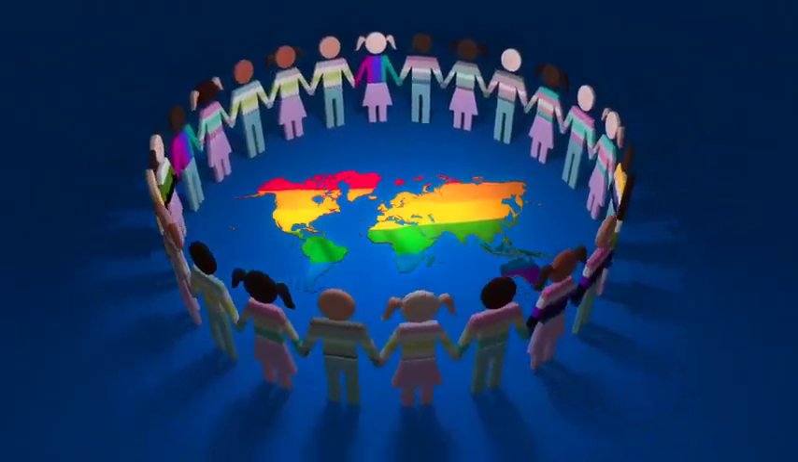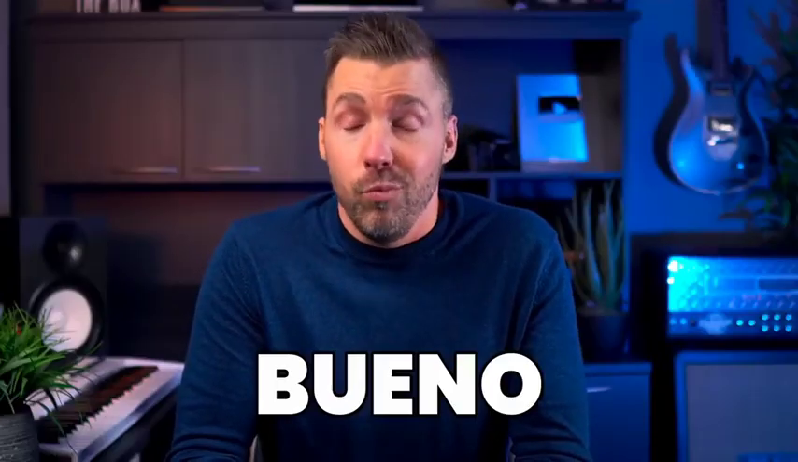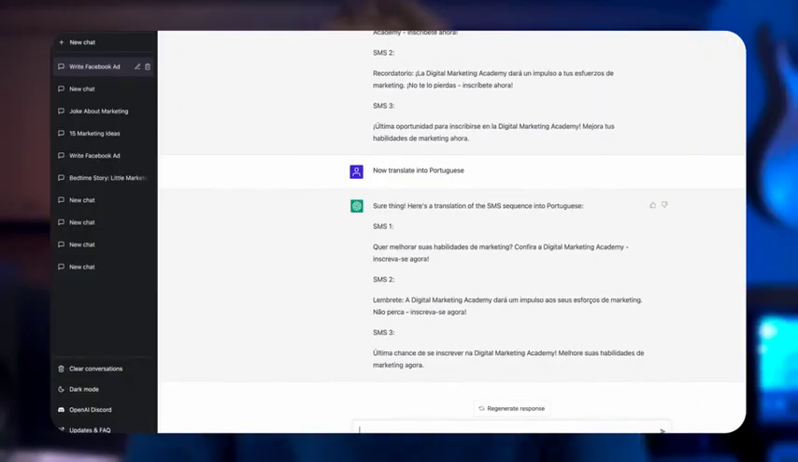But wait, there's more. No, I'm not kidding, there's actually a lot more. For example, let's say that I want to make the course even more internationally accessible. Well, no problem. I can ask ChatGPT to translate this sequence, or anything else that I put into it, into pretty much any language I can think of. Let's do Spanish for now. Bueno. Then maybe Portuguese. Bom. And how about Japanese too, while we're at it? Yoi. Crazy, right?